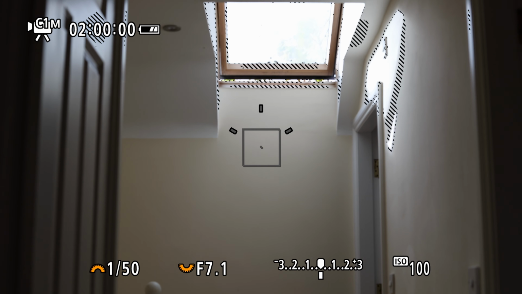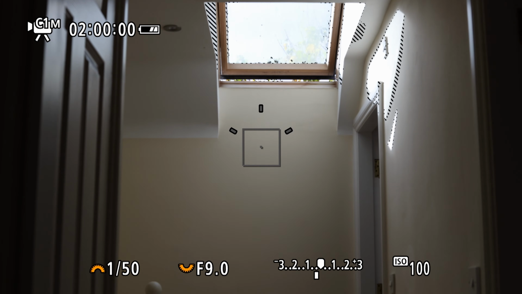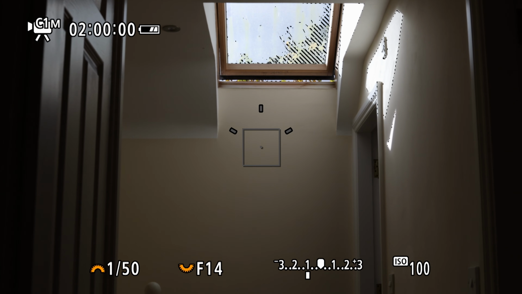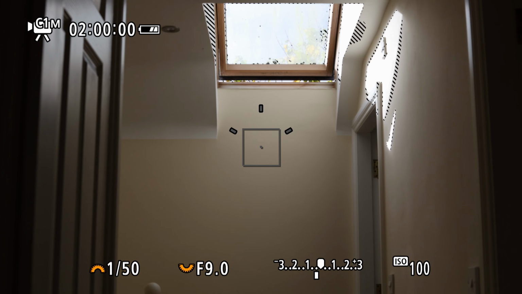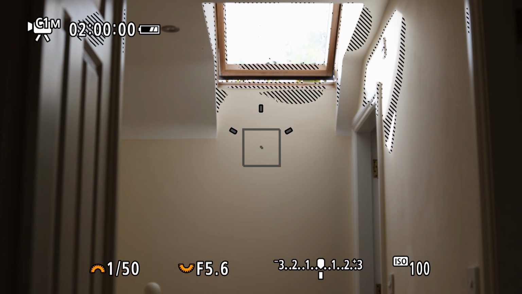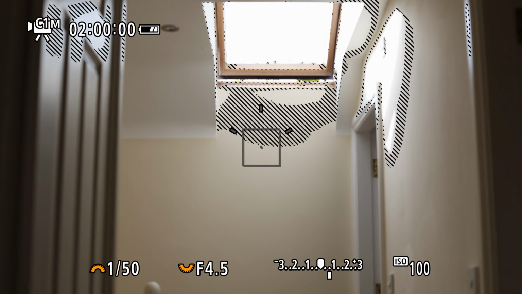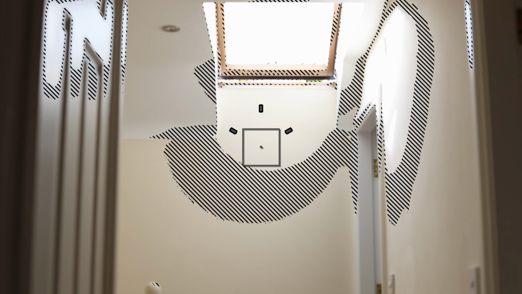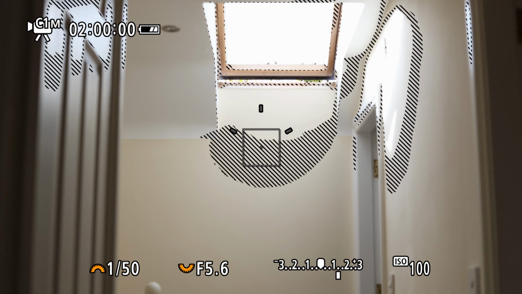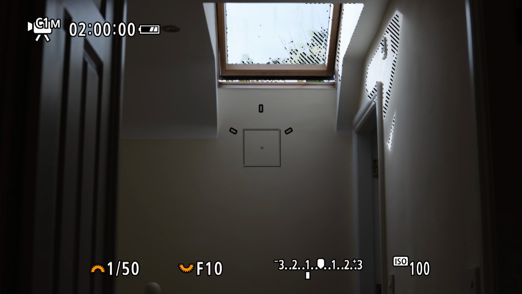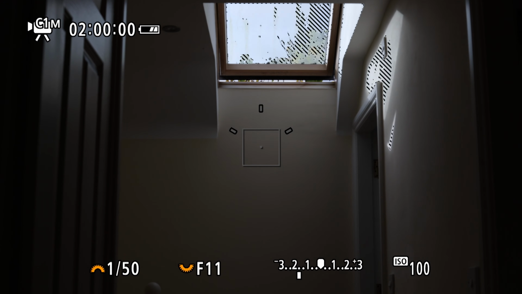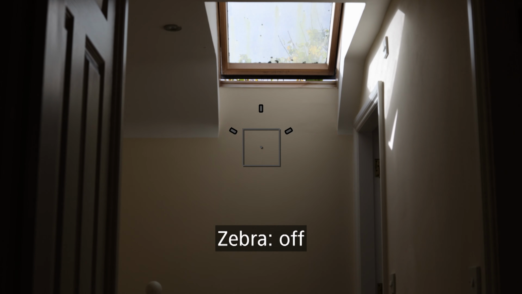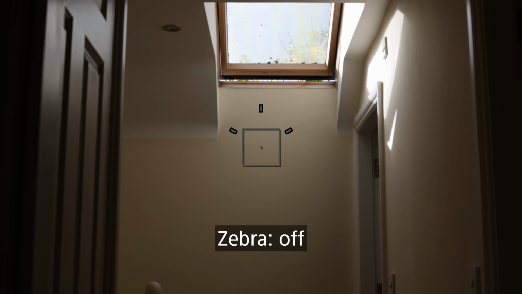So now you can see the zebras disappearing. So now we've got the wall at that 85%, as you can see on the zebras there. And obviously some sunlight just coming out. Or we can come down and we can get that skylight at 85% there. And I've got it set up to a button so I can switch it on and off on the outside of the camera, like so.